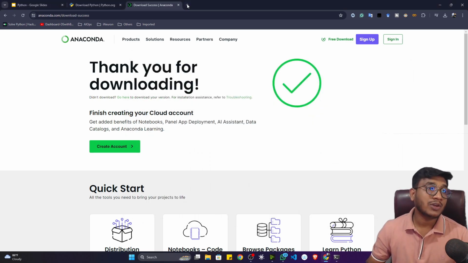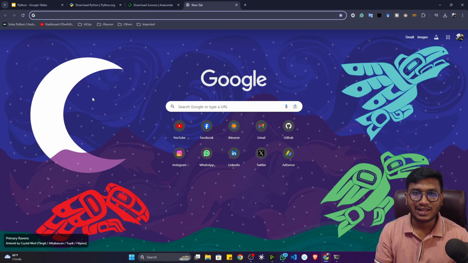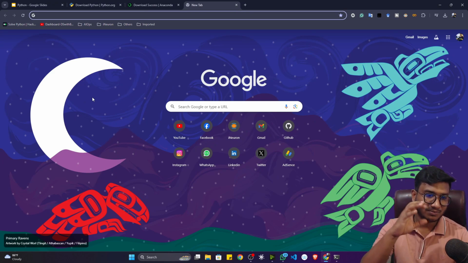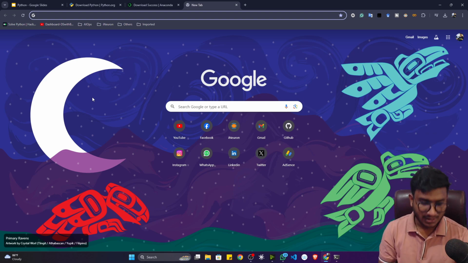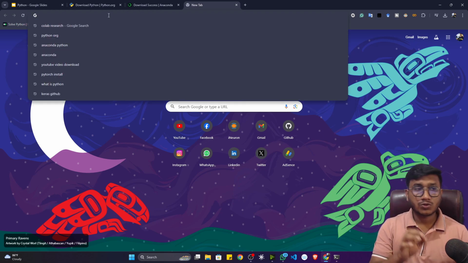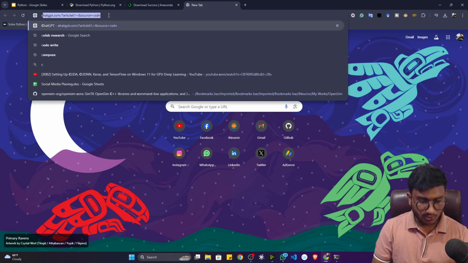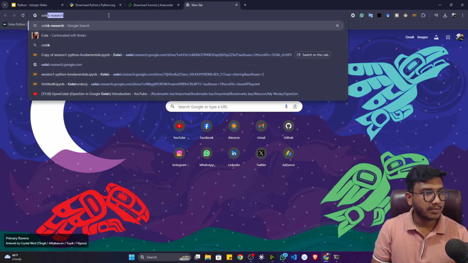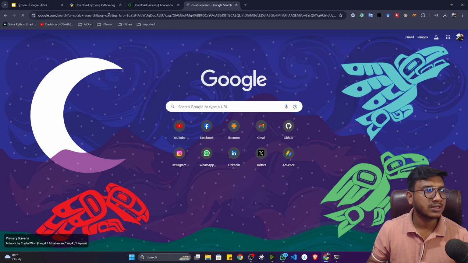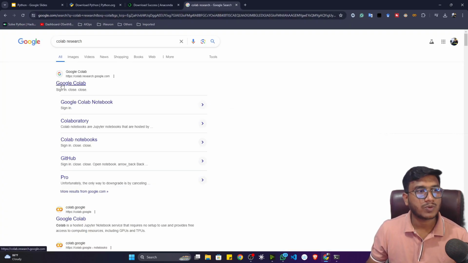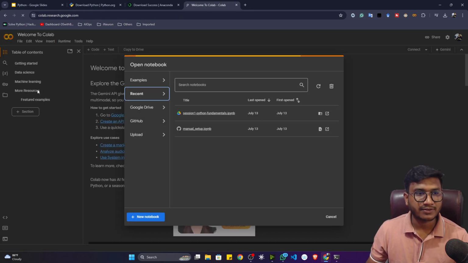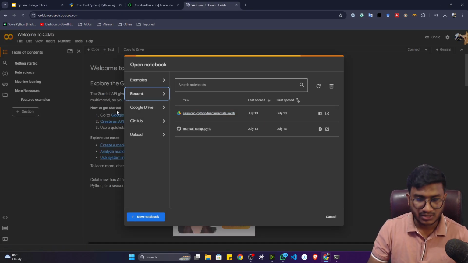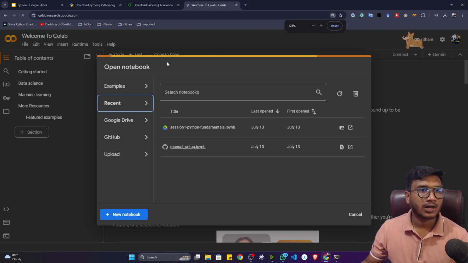But I'm going to use one amazing tool, as I already told you, the free tool which is available over the Google Cloud. I don't need to set up this thing in my local system. It is nothing but Google Colab. To open Google Colab, just write Colab research in the Google search engine. You will be able to see the first website called Google Colab. Now if I click here, it will give me the Colab interface. See, this is my Colab interface. Let me zoom my screen a little bit. Now I think it's visible.